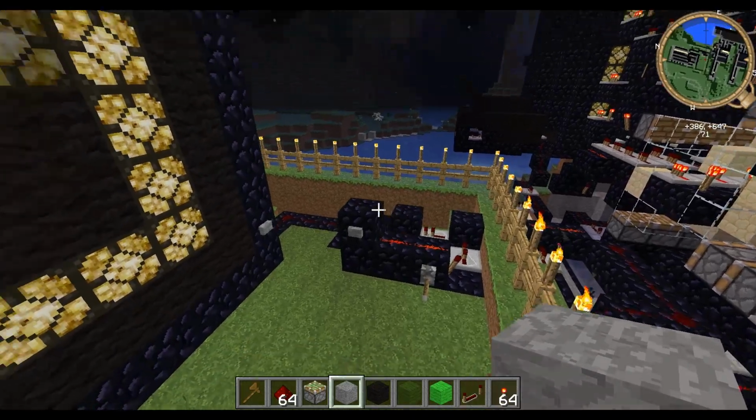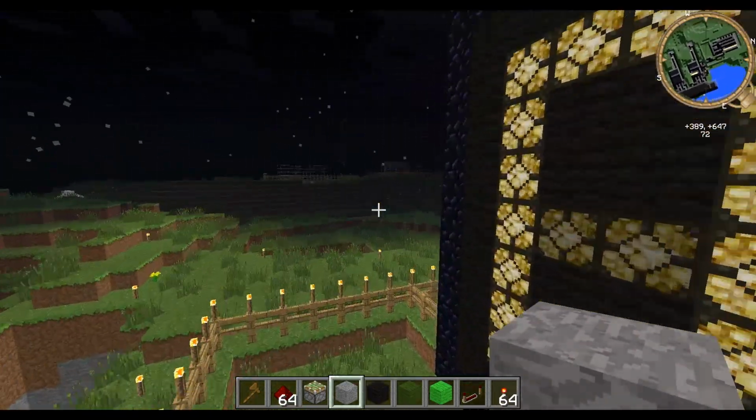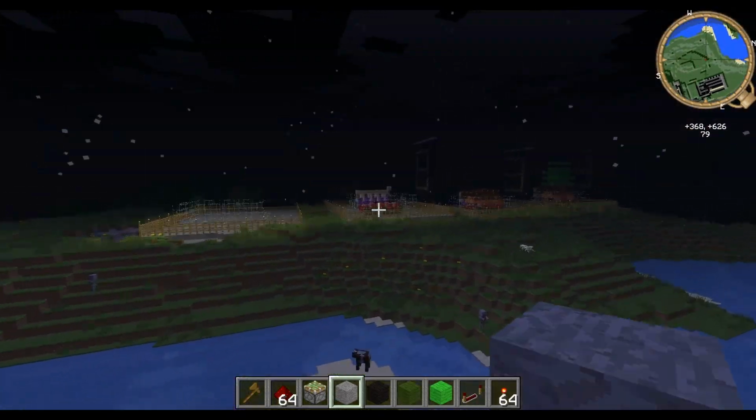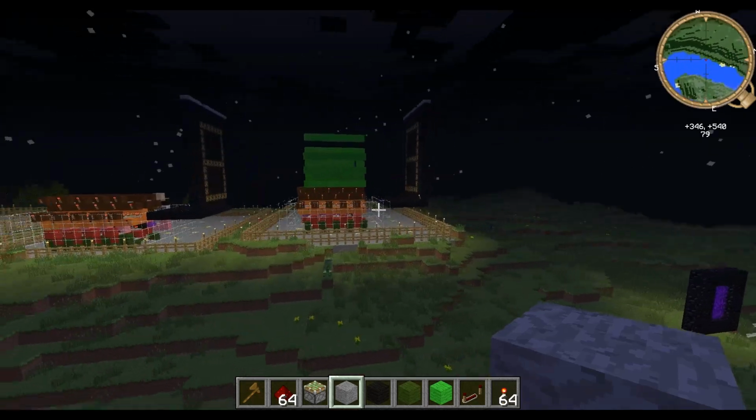Let me outfit myself appropriately with the correct colored blocks, and we're actually going to start doing that in a second, because as you can see, I've got a nice little area set up right over here.